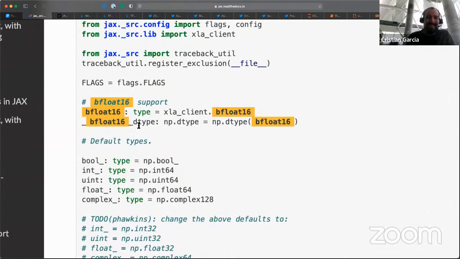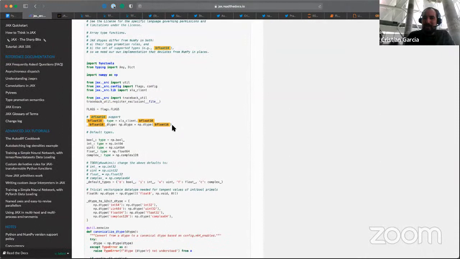This won't work on your local machine, I think. So you have to make sure you're running on TPU. Else, I don't know if it defaults back to just float32. But it would be fun to try it out if you have a notebook.